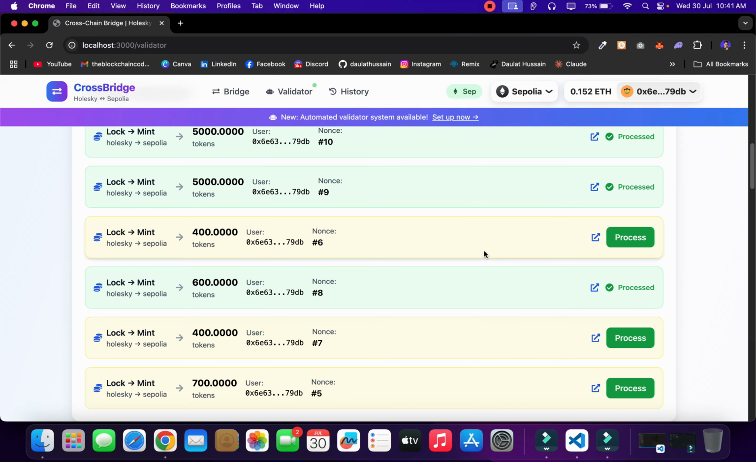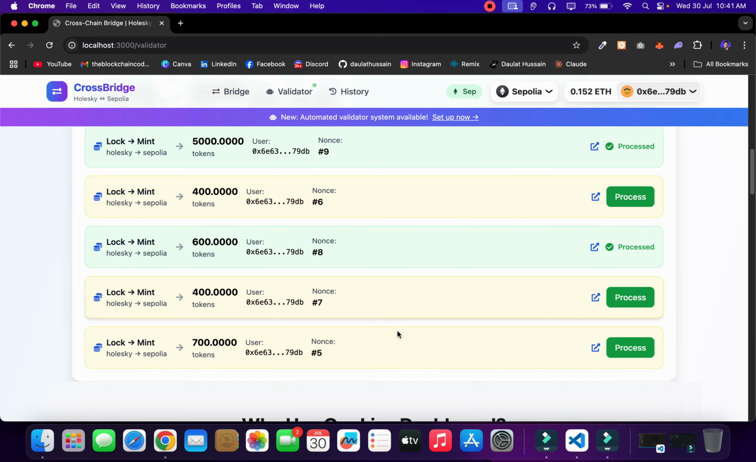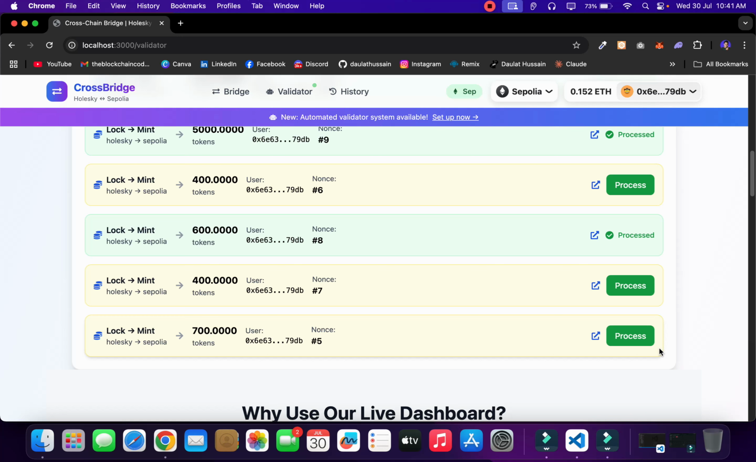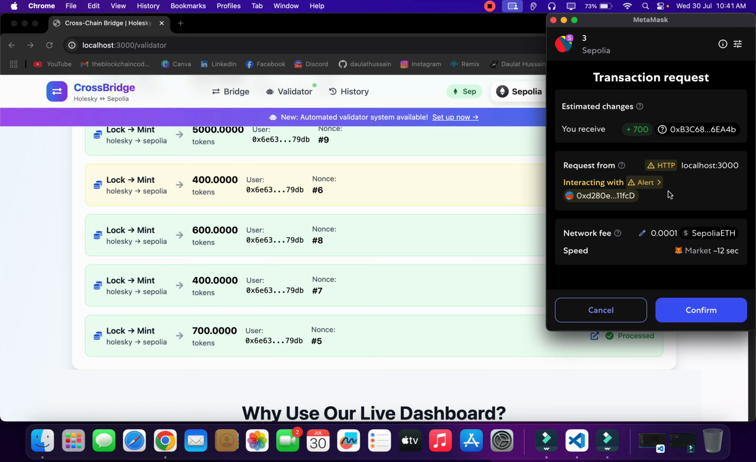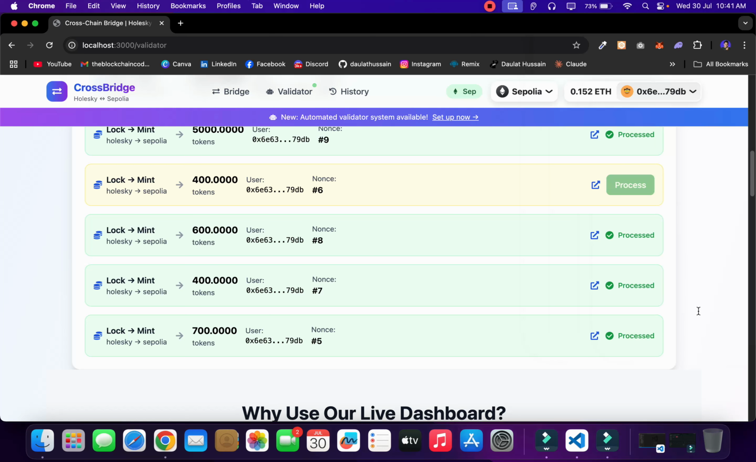So we have the 400 left, we have the 400 left, we have the 700 left. So I want to execute the 700. So click on this process, and you will find that it's selected perfectly. Now I have to select the previous one, and it's going to trigger the event, and I will have the token. So I'll simply click on this confirm. Just wait, I have to click on this confirm, and here I have successfully processed.